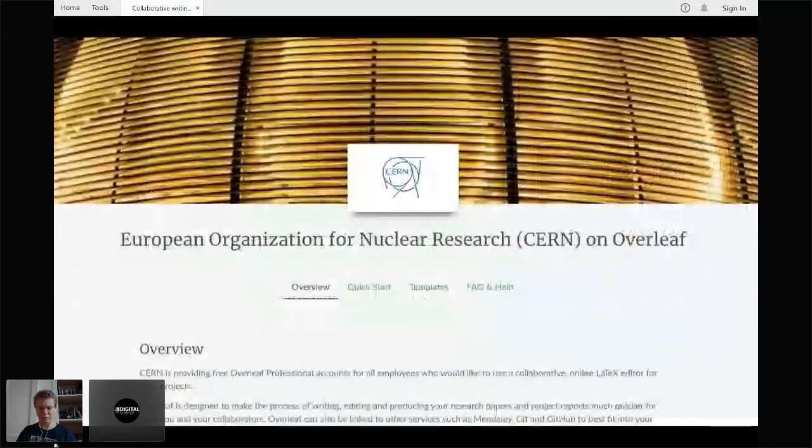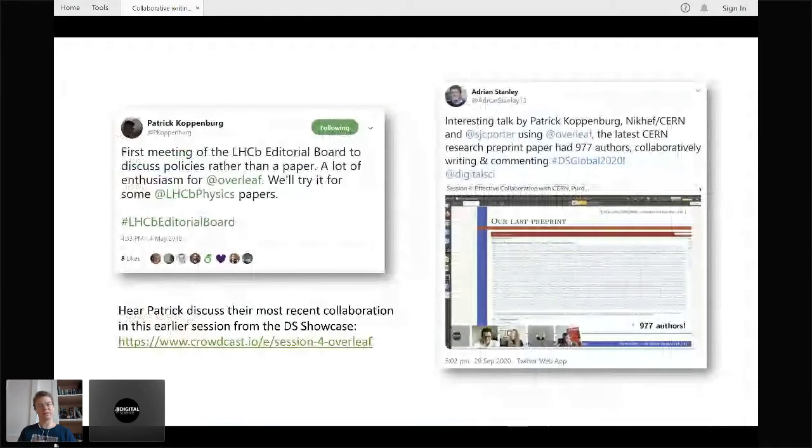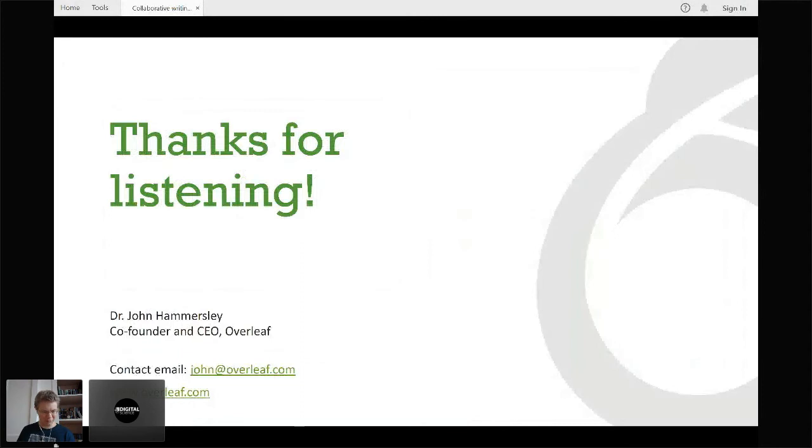This is a quick screenshot of the portal on Overleaf, and this is an example of one of their templates that they could load in just to show how it looks. And also, if you are interested, Patrick, who took part in that case study, also took part in one of the earlier sessions this week, hosted by my colleague, Marianne. So if you're interested in finding out a bit more about how CERN use Overleaf, and also Purdue, who are also on that session, you can log in and see it there. The recording's available.